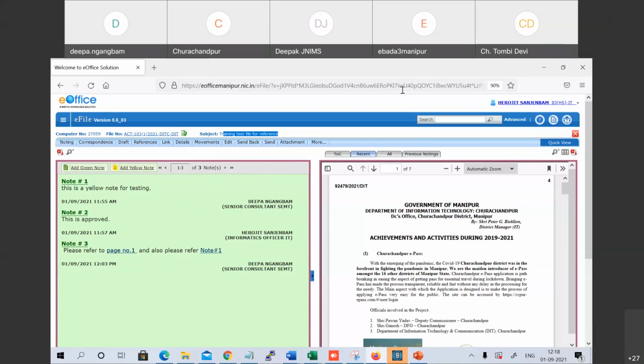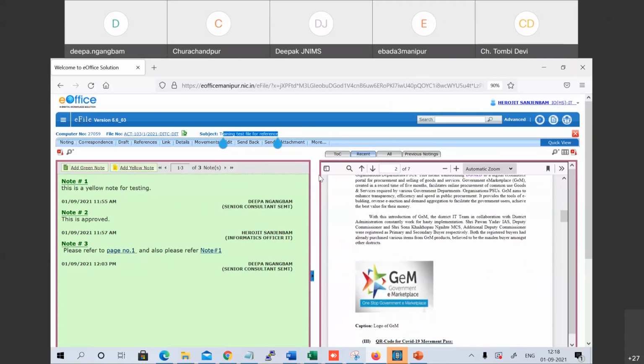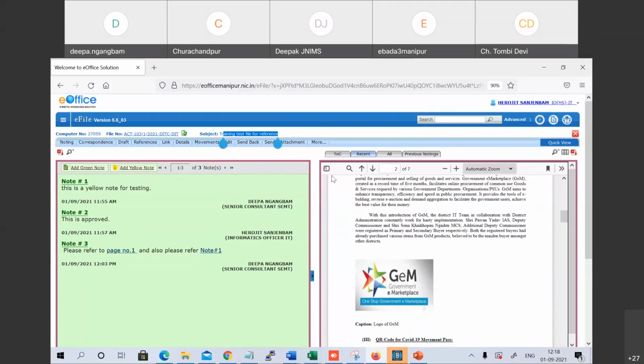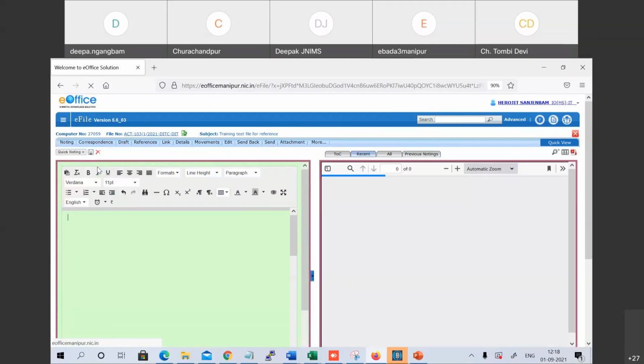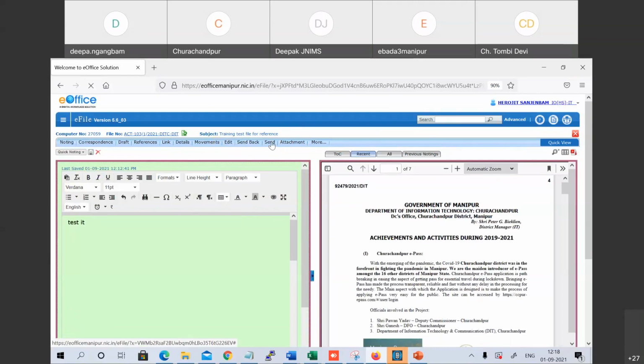Yes. Okay. So as you guys don't have any question, then let me just proceed with the pull up and pull back option, okay? For example, now Herozit wants to send a file to me again or to anybody. So Herozit sends to me.